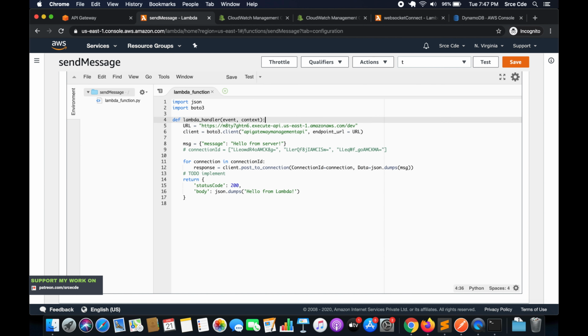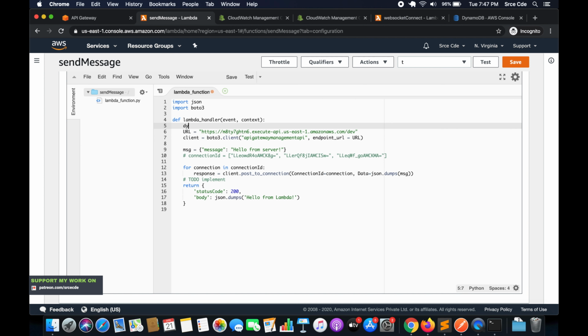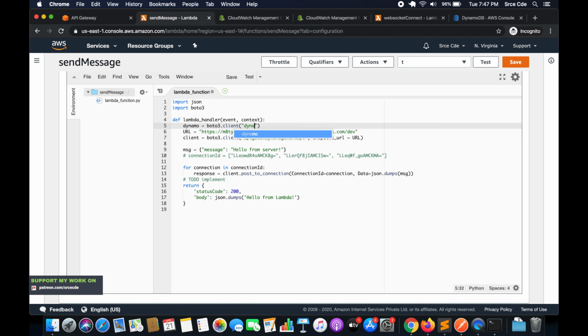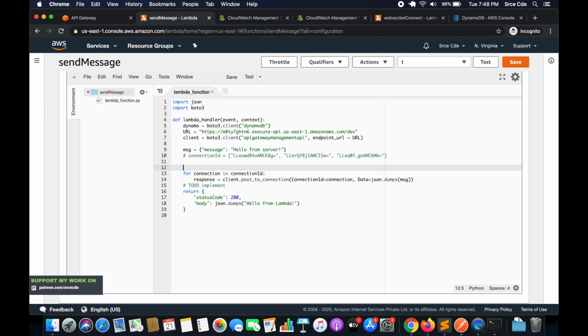We already have Boto3. We can define a DynamoDB client. So I will say Dynamo equal to Boto3.client, followed by the service name that's going to be DynamoDB. Correct. And now on line number 12, we will scan the DynamoDB table. So that's going to be response equal to Dynamo.scan. So we are going to scan the table followed by the parameter that is table name, and that's going to be WebSocket in my case.